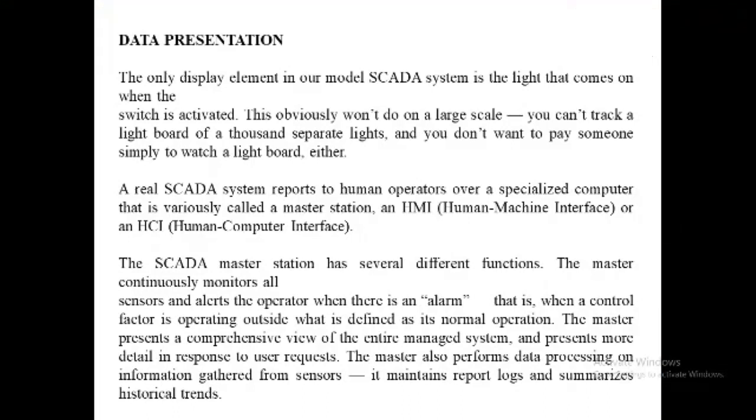In the previous lecture, we discussed the SCADA system, what this SCADA does for us, and where this SCADA can be used. Today, we are discussing the data presentation.